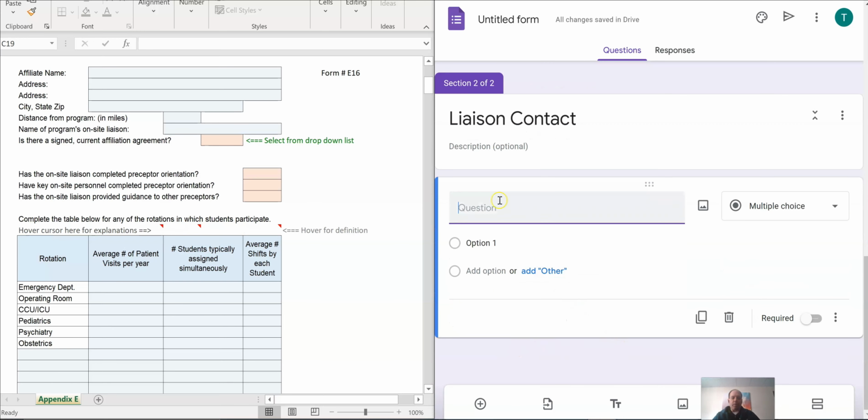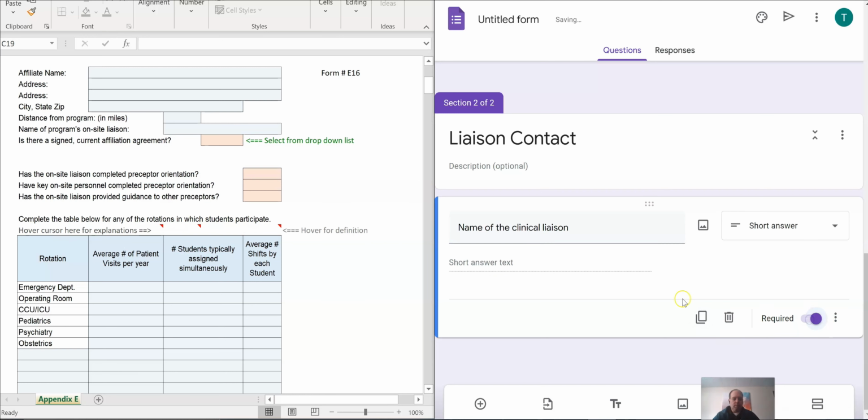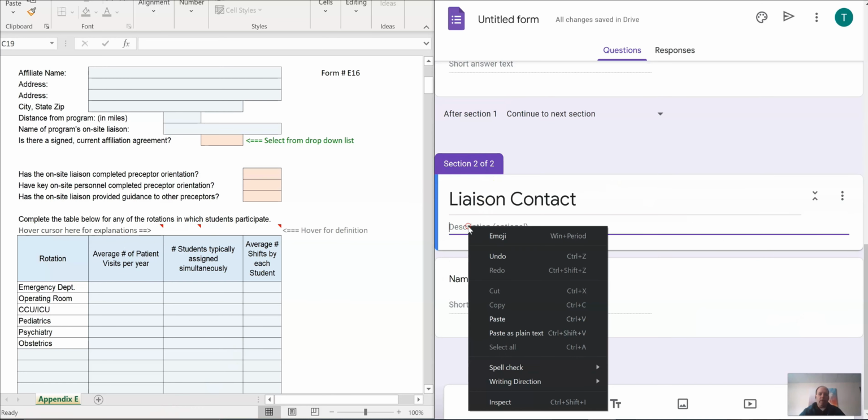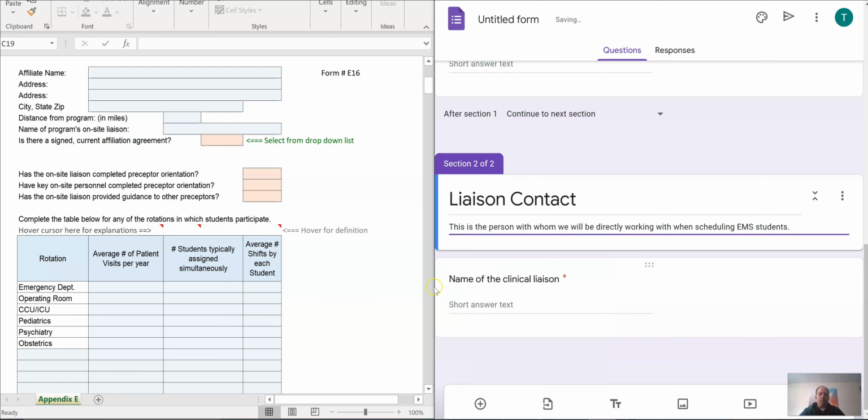And again, one of the first things that I would want to ask here is going to be, obviously, what is their name? So who is the name? Liaison contact, this could become complicated for people to take a look at and say, who is it? So I'm going to put a description in here. And that description actually is going to be that, the person with whom we will be directly working with when scheduling EMS students.